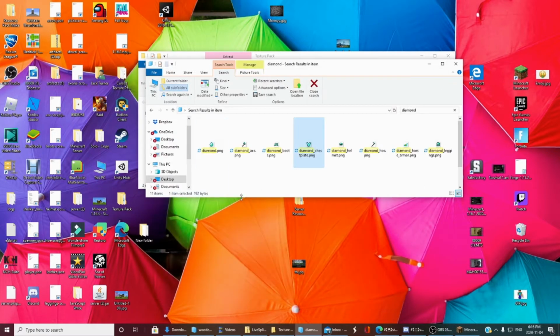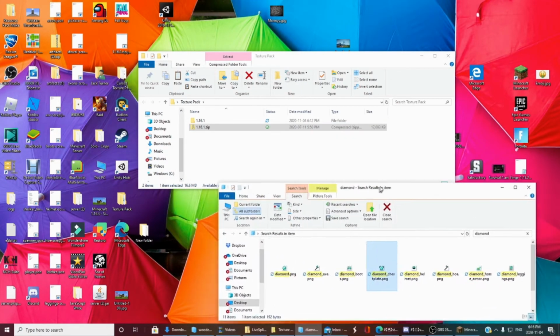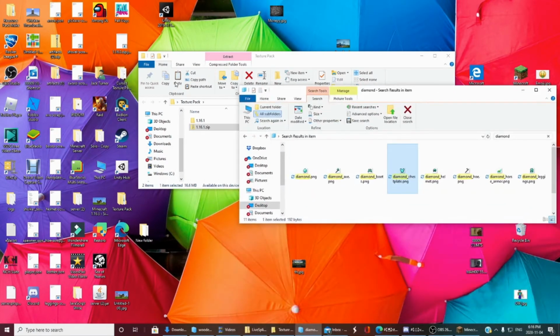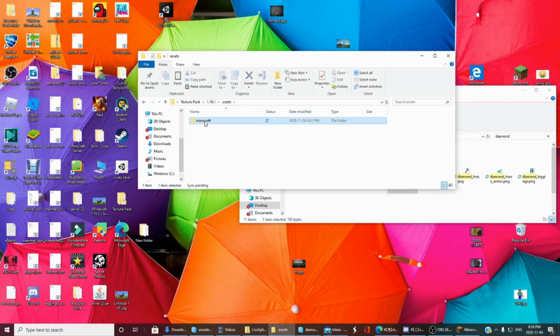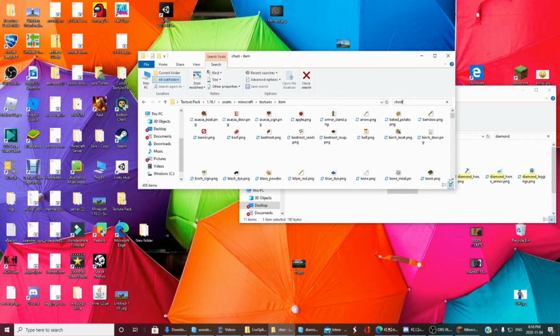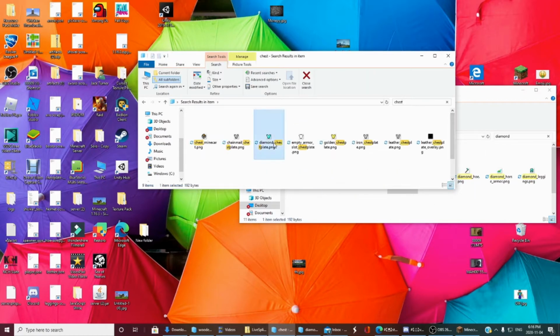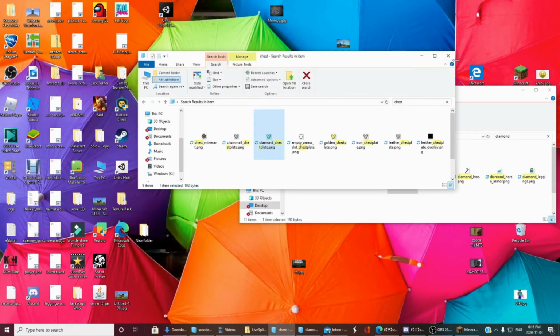Wait. I think I know why. It has to be in your texture pack folder. This isn't actually in your texture pack folder. So now if we go back into this, textures, item, chest plate, diamond chest plate. Is it in the Minecraft one?